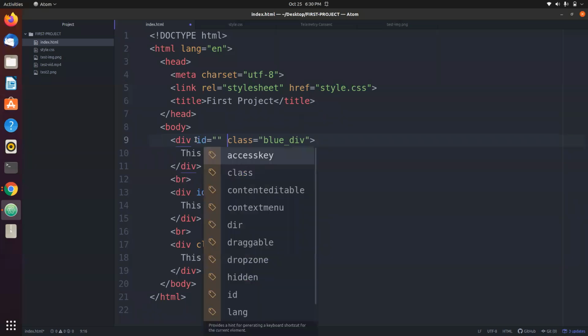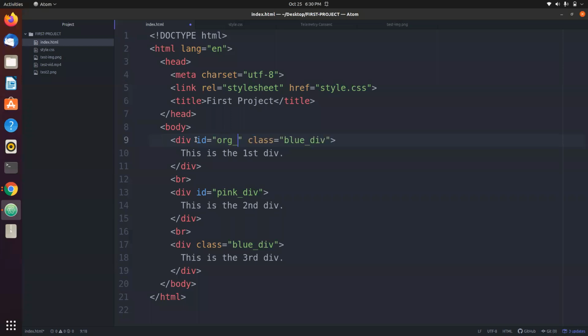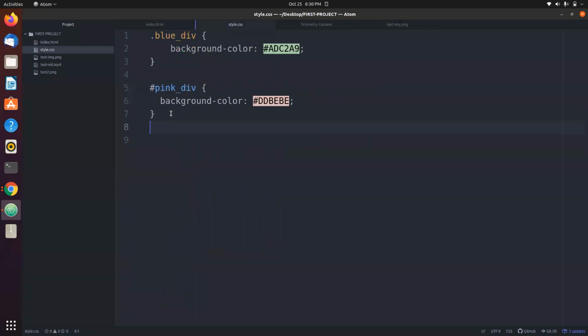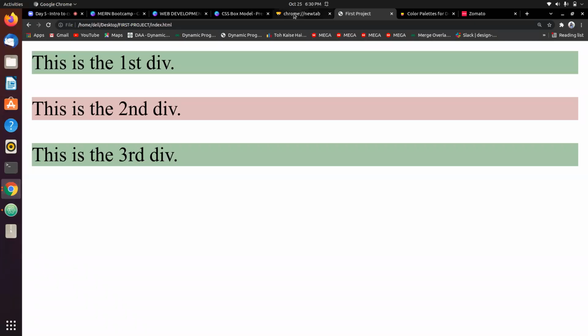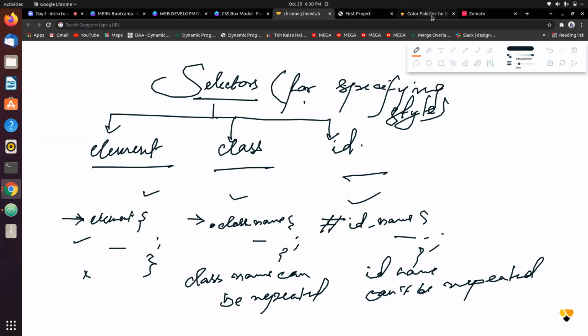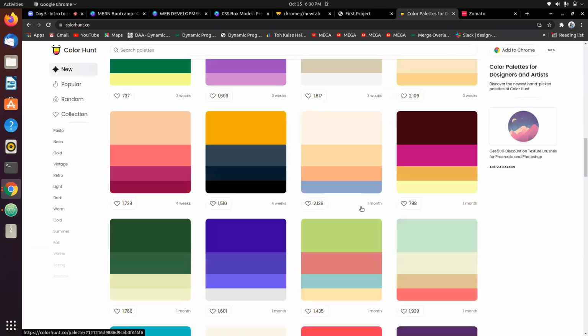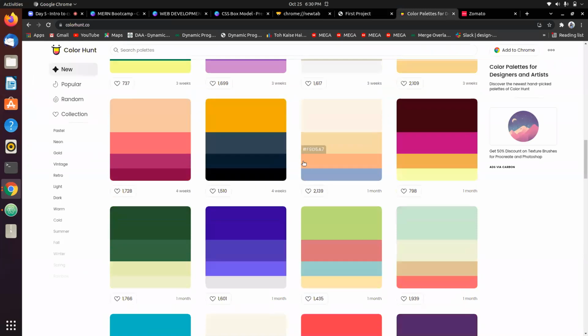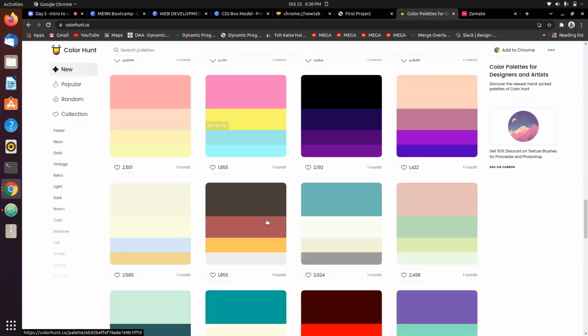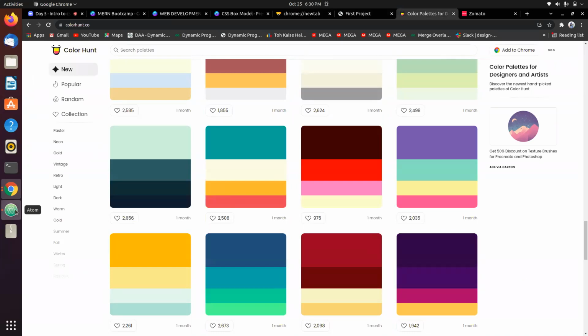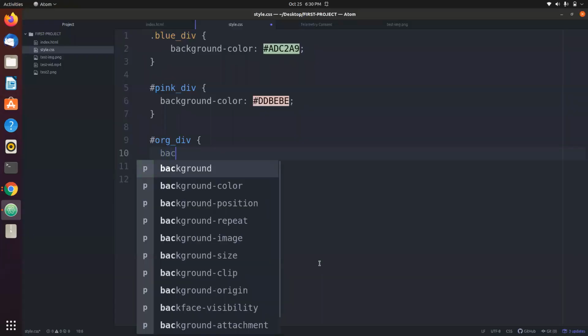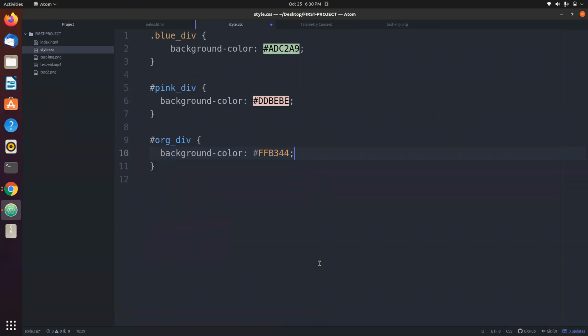If I apply an ID of orange div, okay, and inside style.css I go and write orange div, and let me just choose an orange color from here. This is not orange, but yeah, this is fine. Okay, great. And then background color hash. Okay.